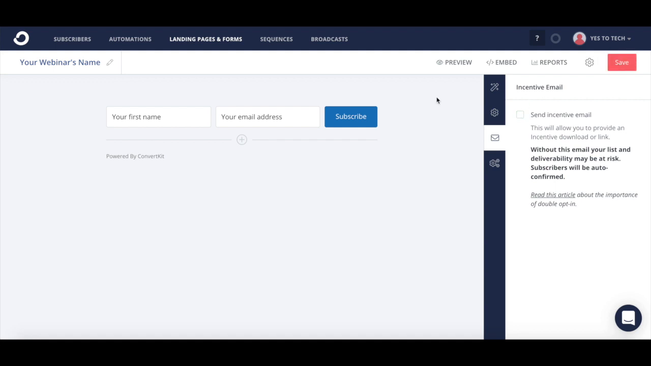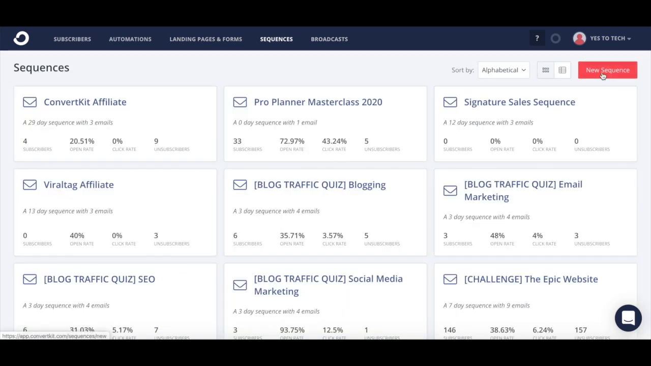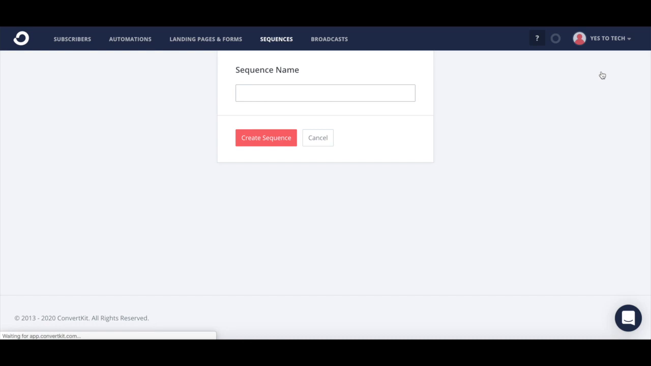Now let's head over to the Sequences tab and click on New Sequence to create an email that'll be sent out immediately after someone signs up for a webinar. Name that sequence the name of the webinar, and then click on Create Sequence.